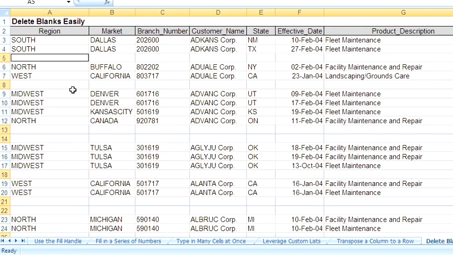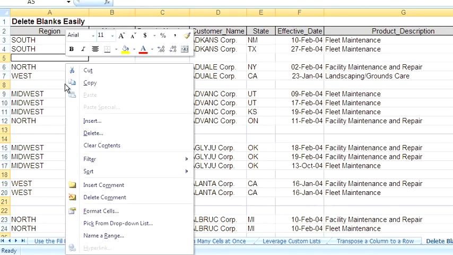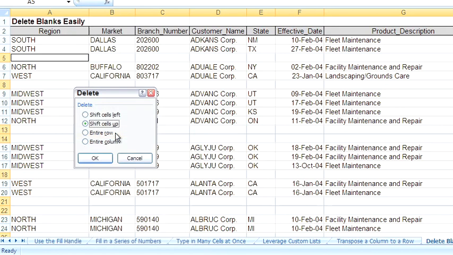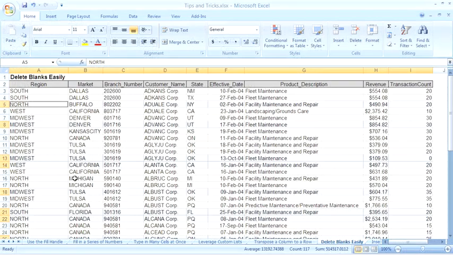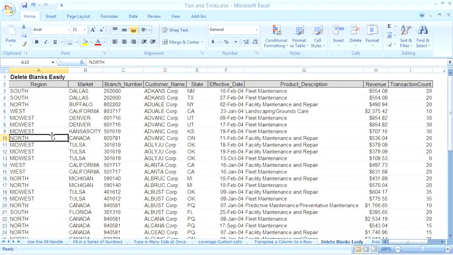At this point, I can right-click on any one of the shaded areas and then select Delete, and a new dialog box pops up and asks me, do I want to shift cells up or shift cells to the left? Well, I want to shift cells up. And as you can see, just like magic, all of the blank rows are gone.